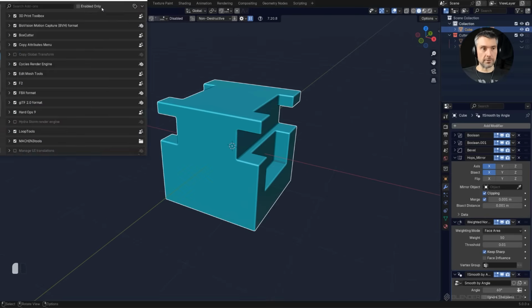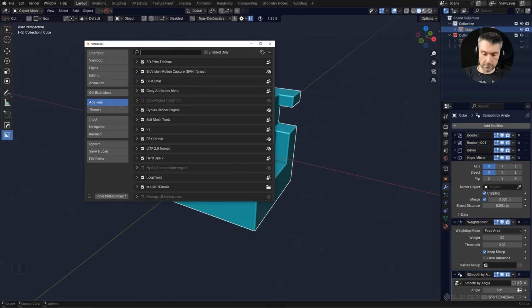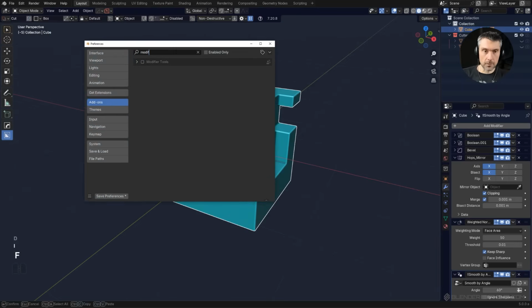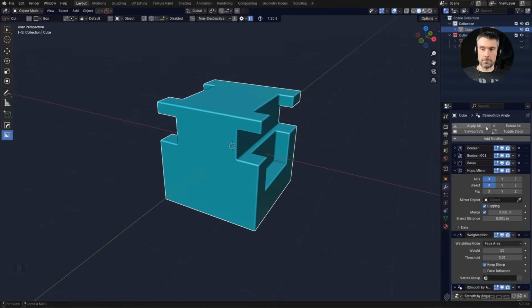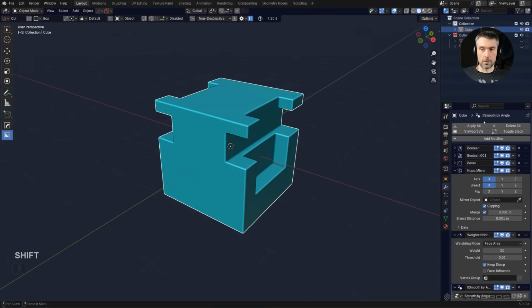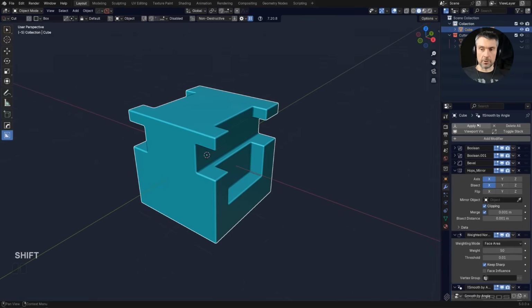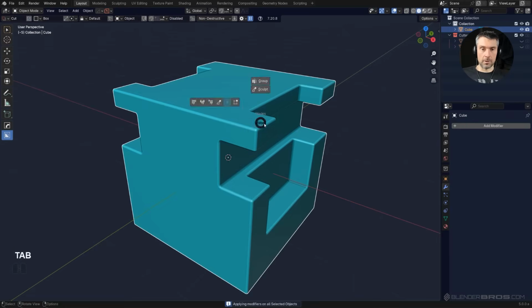If I go to preferences, enable another extension, which is interesting. It's called modifier tools. It's a really good one. So let's enable that. And this is basically going to introduce a menu here. It will allow me to apply all the modifiers at once. So if I'm going to apply all modifiers, right, I will have a problem with the bevel.